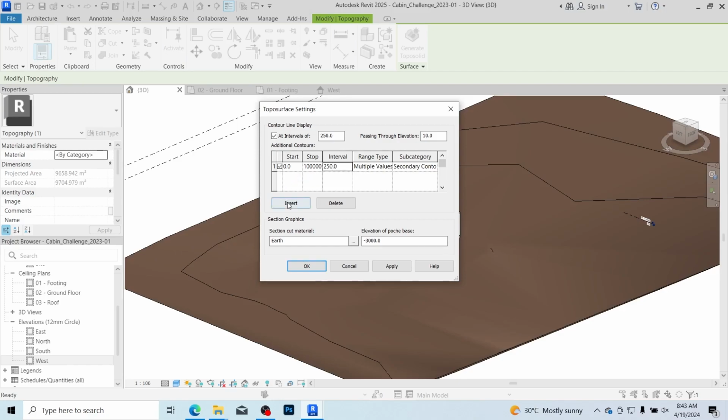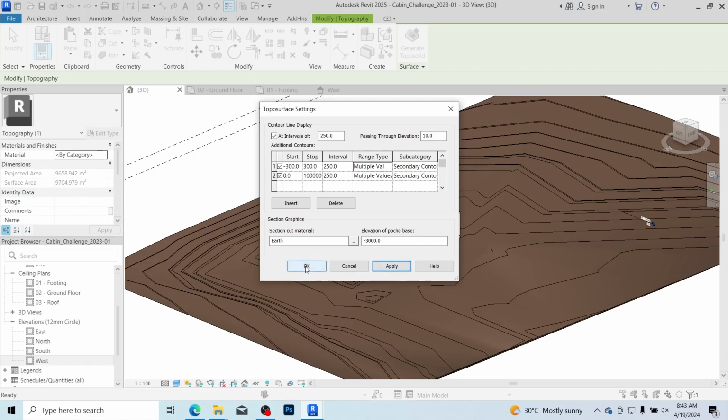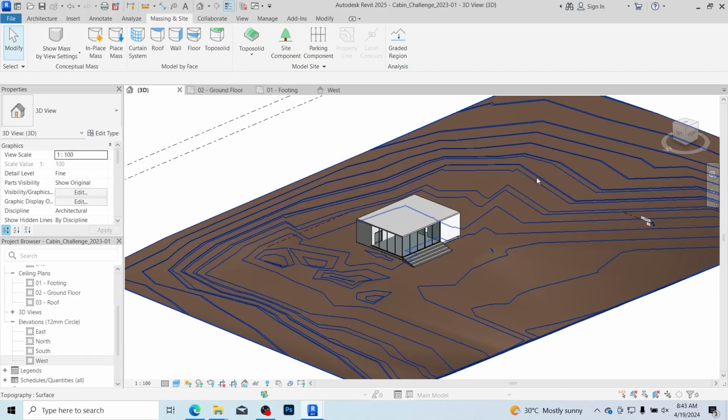And then you can also go ahead and insert additional contour lines. The second one starts at minus 30,000, so I'm just going to change this to perhaps minus 300 and the stop to be 300 as well, just to see how the new Revit features deal with this. And we said this is 250 as well, and that's what we're going for. So I can go ahead and hit Apply and then click OK, and you can see the surface.